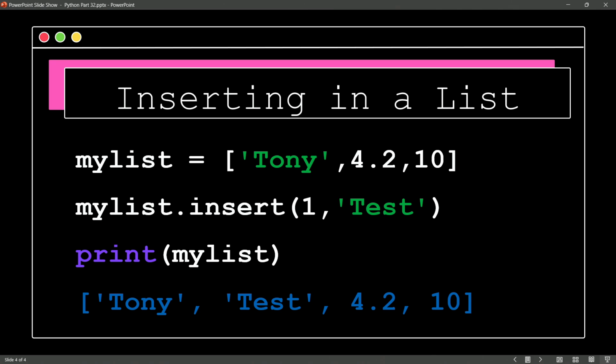Yeah, notice how we're extending the length. Notice where we are inserting exactly where we want to in index position 1. And notice how the other values are just sliding off to the right. 4.2 had an index of 1 when we started. Now the value of 4.2 has an index value of 2. Yeah, it was slid off to the right there.